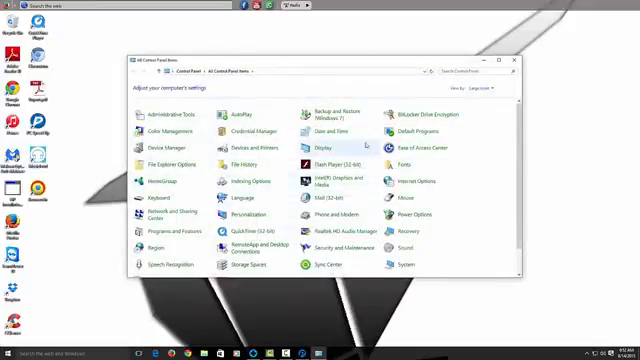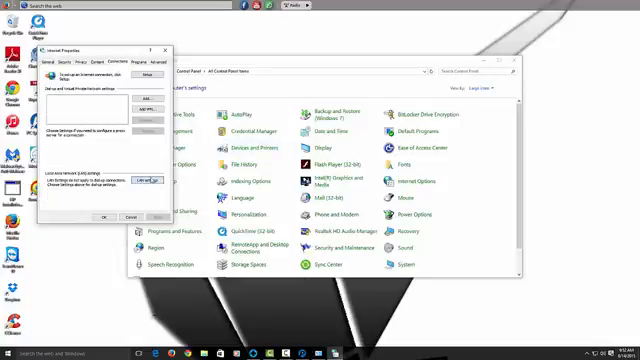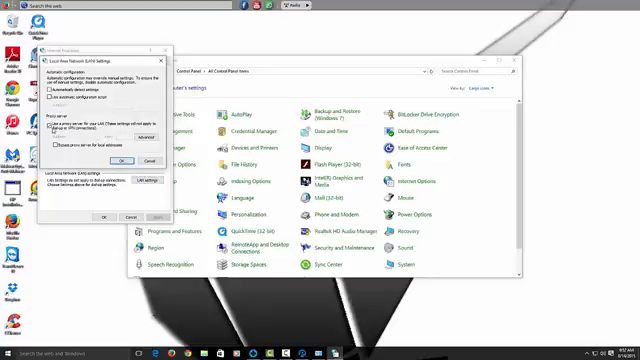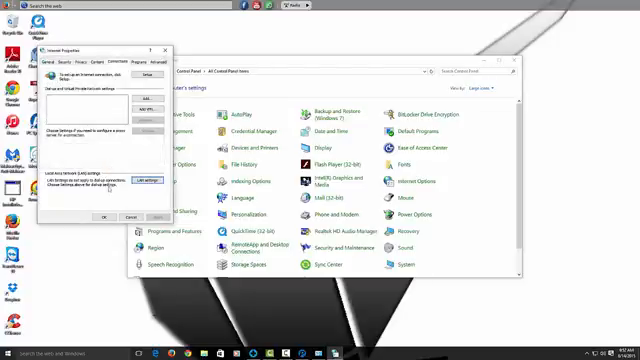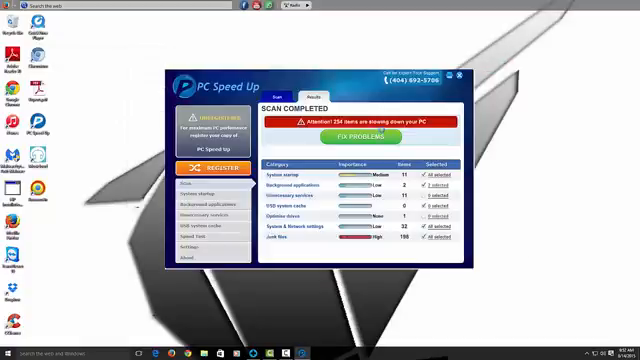And then after that, we're going to go to Internet Options, which is right here. And then go to Connections. And then LAN Settings. And then you want to uncheck that box and hit OK. Then OK. Now, people were asking me about that. If you don't have it checked off, don't worry about it.